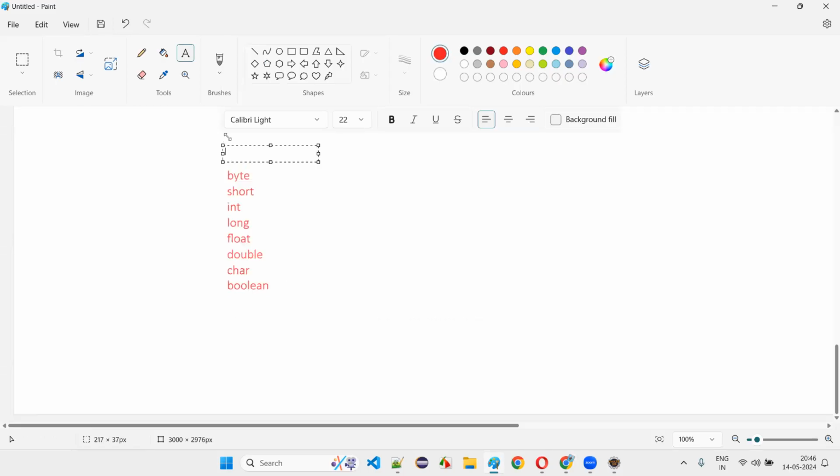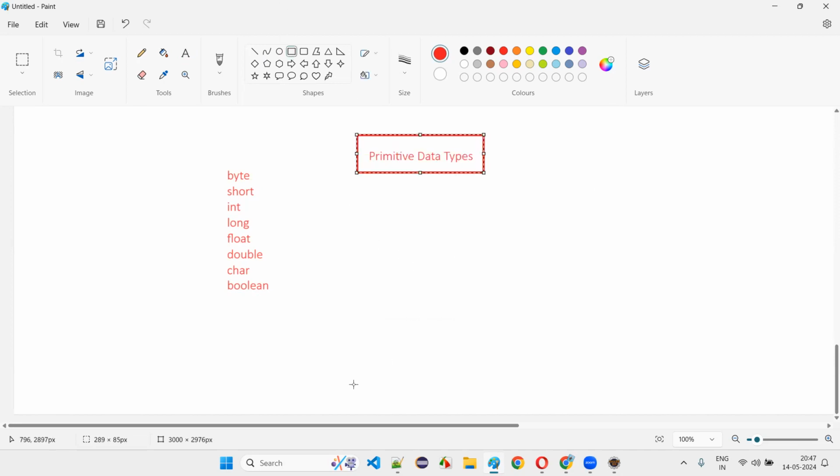These are all called primitive data types. You should not be calling them just data types. You have to call them primitive data types. Everyone type in the chat box: these are primitive data types. Total 8 are there: byte, short, int, long, float, double, char, boolean. 8 primitive data types are there.